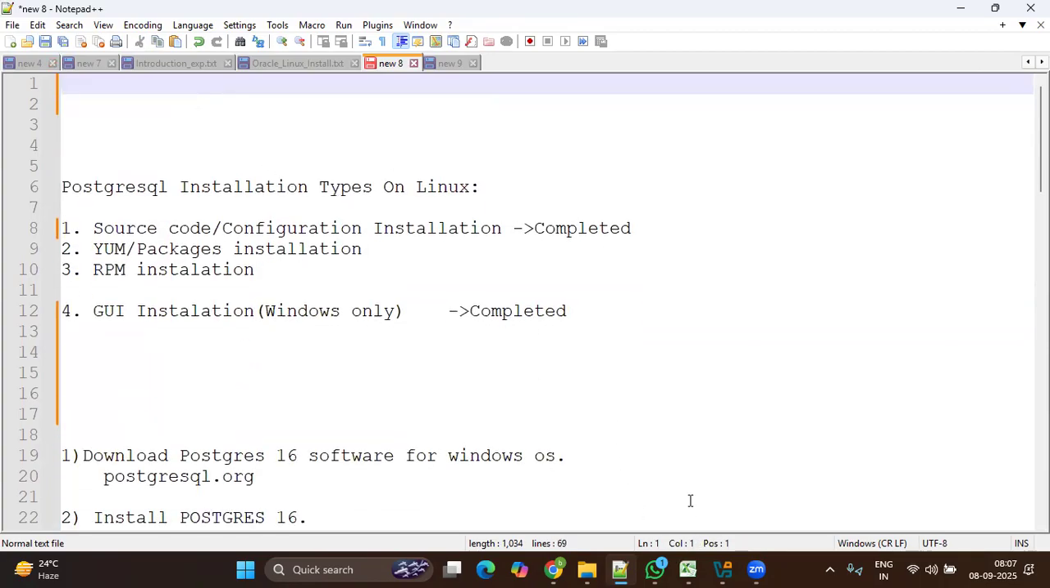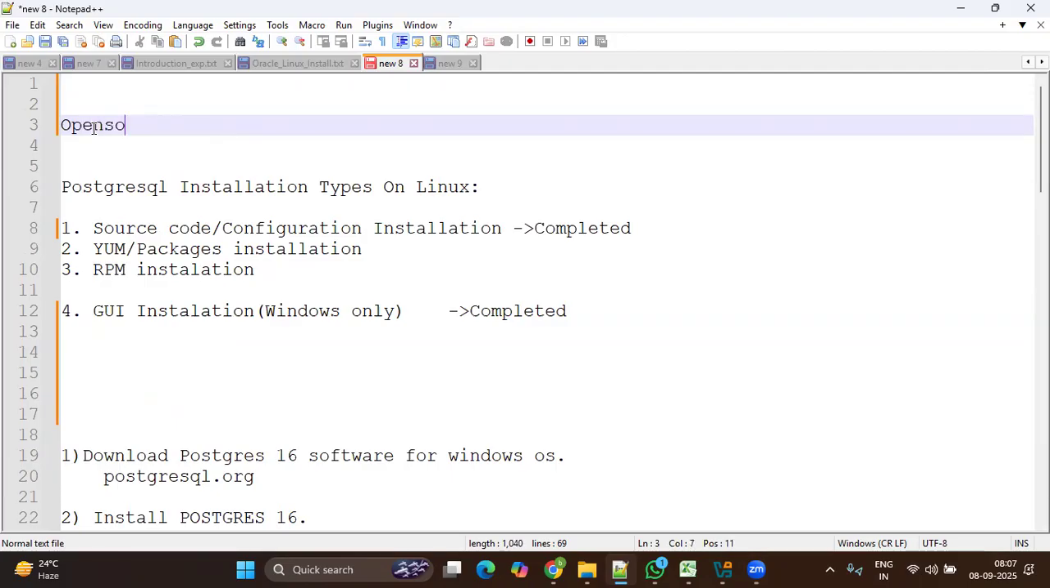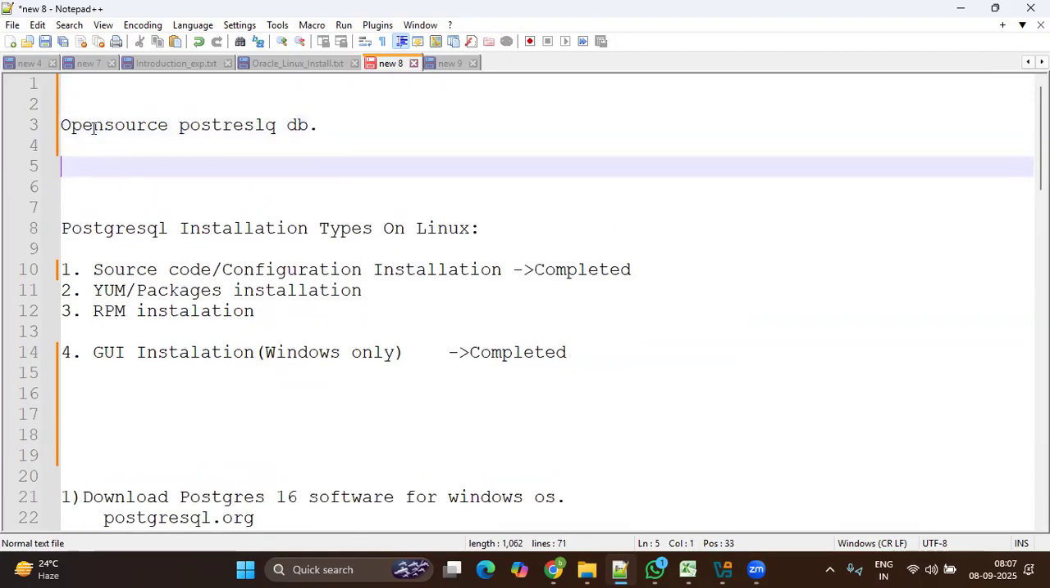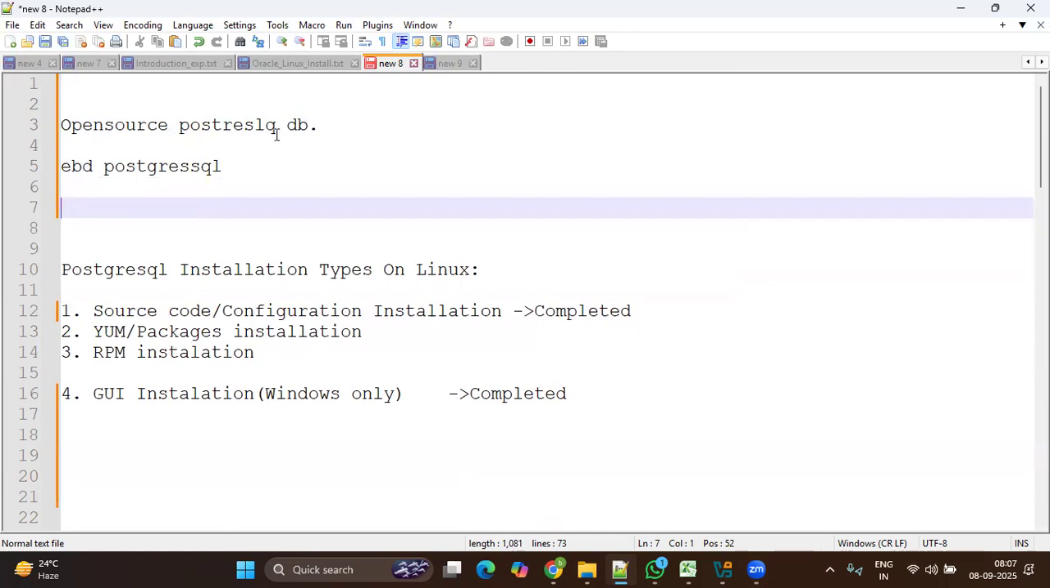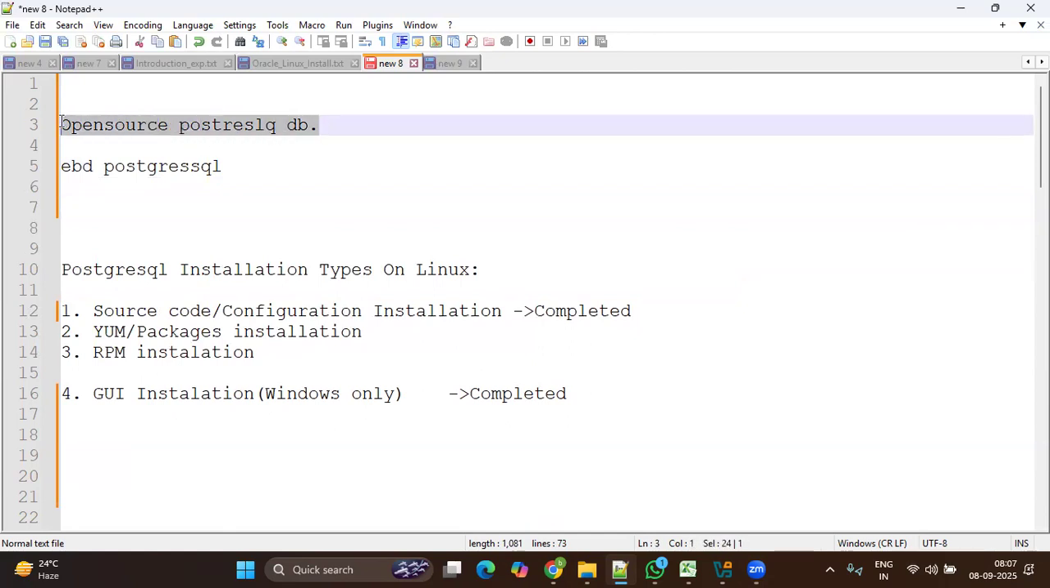Nowadays there is a huge requirement for PostgreSQL DB, mainly because it's an open source database. It's open source PostgreSQL DB and it's available as EDB also. Open source means there is no need to take any license. Anyone can download it freely without any license cost and utilize it in their project. That is a major advantage.